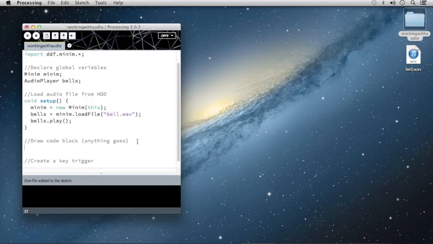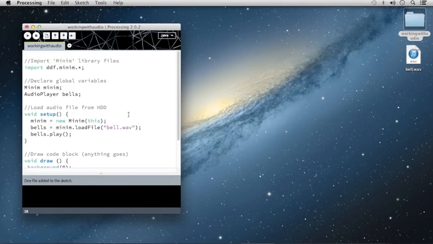For the draw code block, we're not going to be doing anything. So I'm simply going to create a placeholder for this and set the background as black. So I'll type background 0, and that's going to set the contents of the background to black. So at this point, we have everything we need set up to play back our bell.wave audio file as soon as we hit run. So let's try that out here.